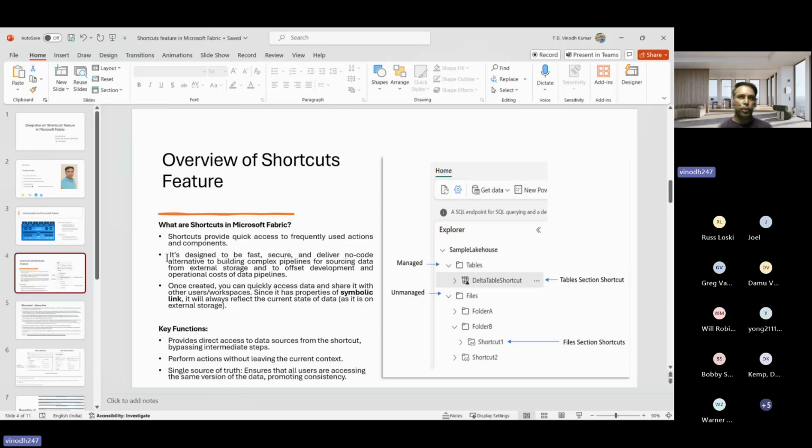It's designed to be fast and secure because you're accessing it from your OneLake. And then the biggest plus is the no-code environment. You don't have to physically type in code, whether Python or SQL, just to build this. You can create it in one go, just by right-click and create. We are going to see that in a demo in a bit. So you can simply do this.